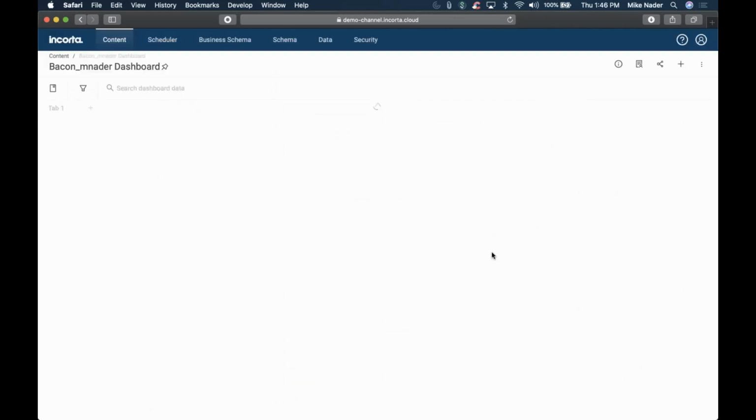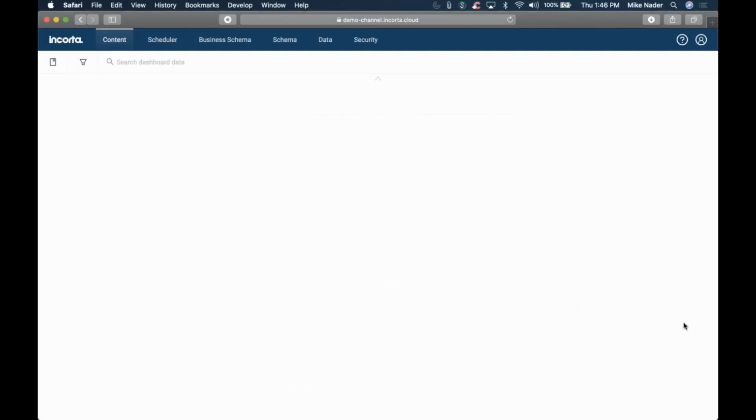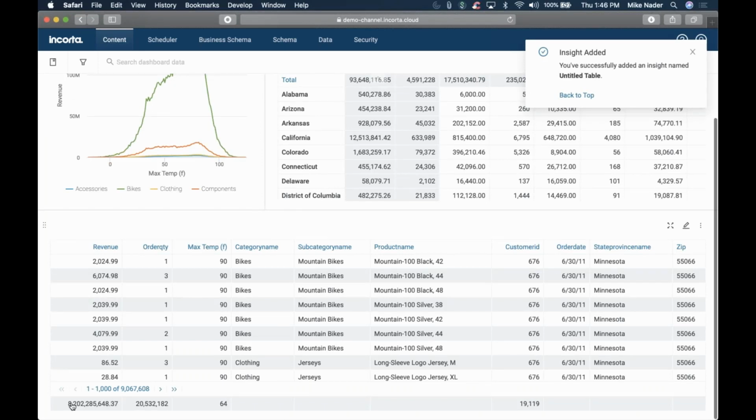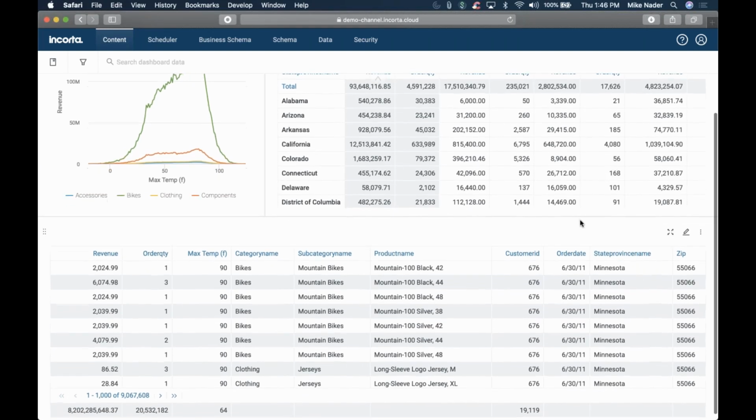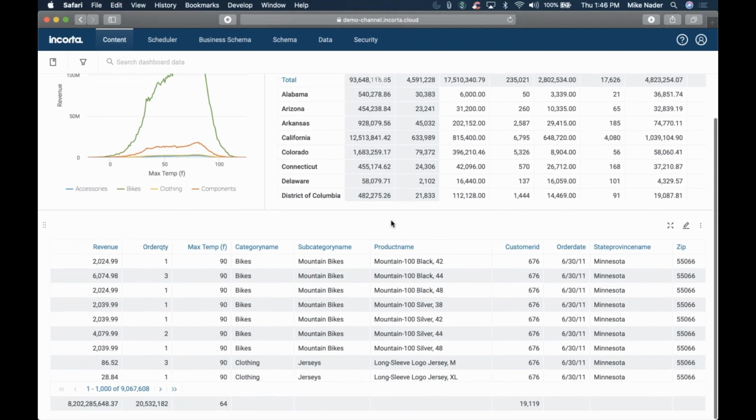What you're going to see here is I have 8.2 billion in revenue. I've got just about 21 million, or just rounding up, 21 million items total, not unique. A 64-degree average temperature, but 19,119 distinct customer IDs. And this is, of course, crossing multiple data sets. Now, in this particular table, there are 9 million rows. The arrows at the bottom scroll through them, but don't use the arrows right now.